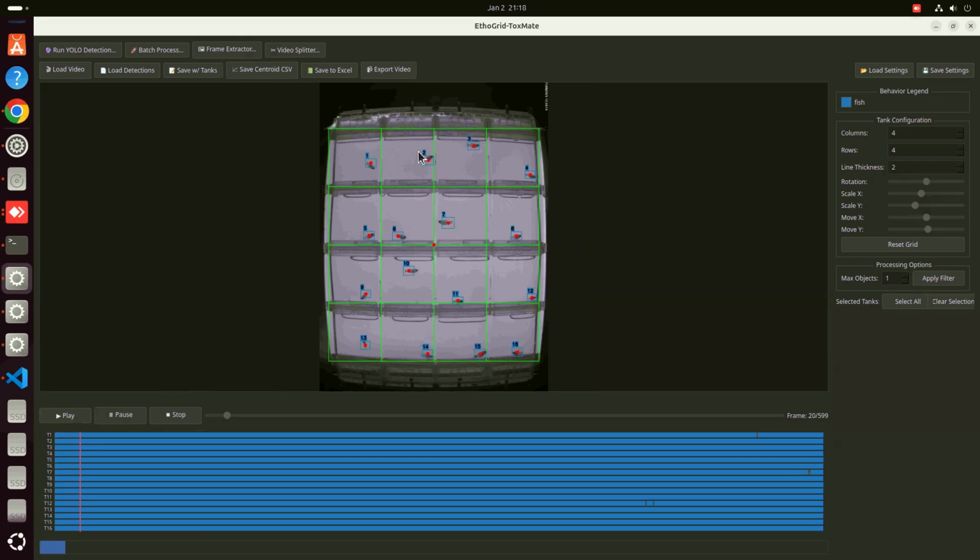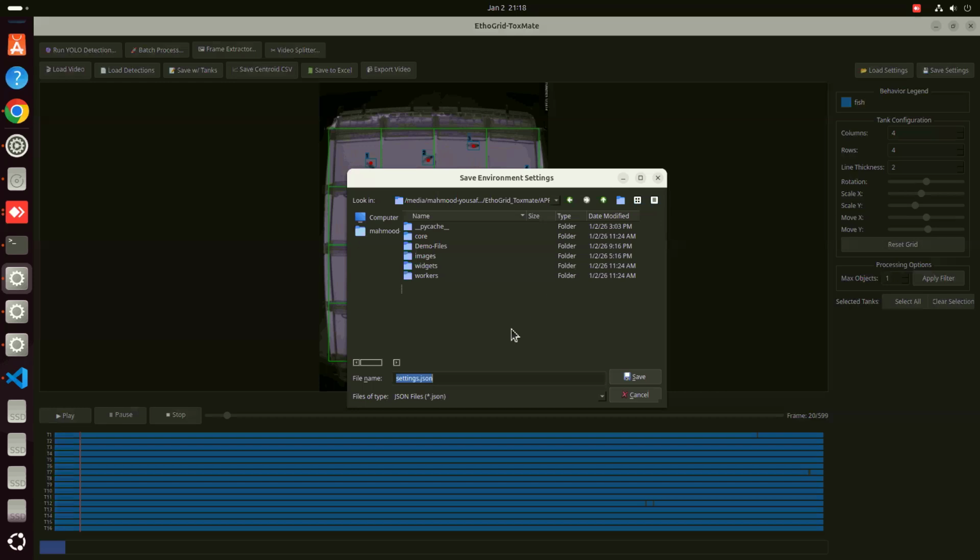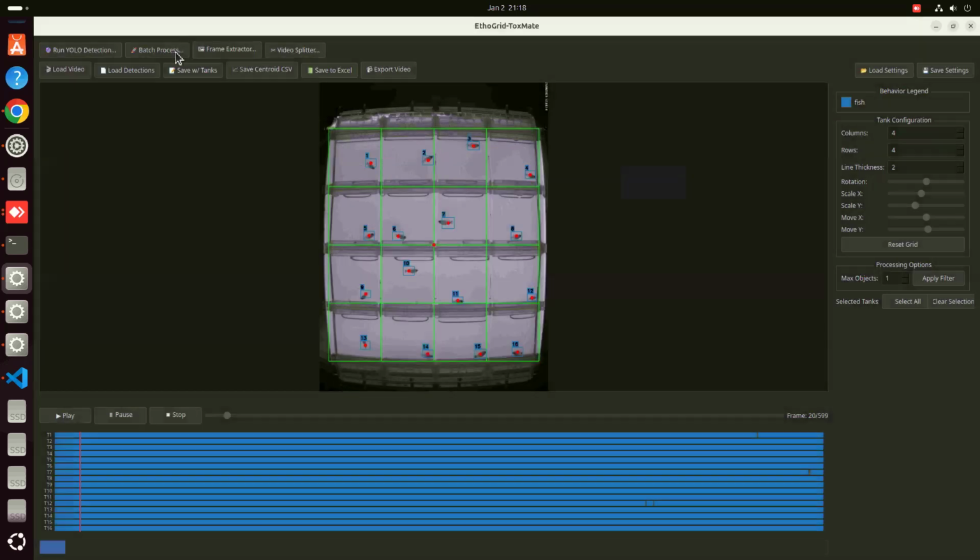If you have 2 arenas, you can input the columns and rows accordingly and save the grid JSON. You can also export the video and the Excel file, and export tank-wise locomotion data and centroid CSVs. This step is necessary if you have very big data, like thousands of videos. You just save the settings from here, and these settings will be needed in the batch processing.